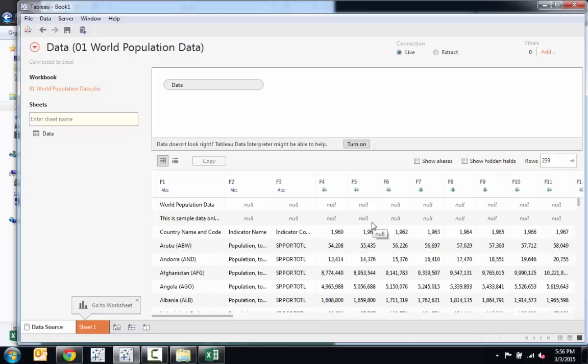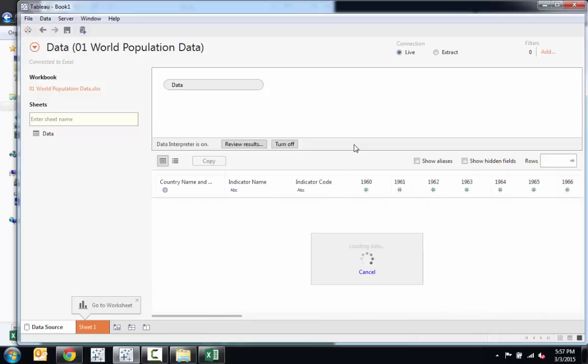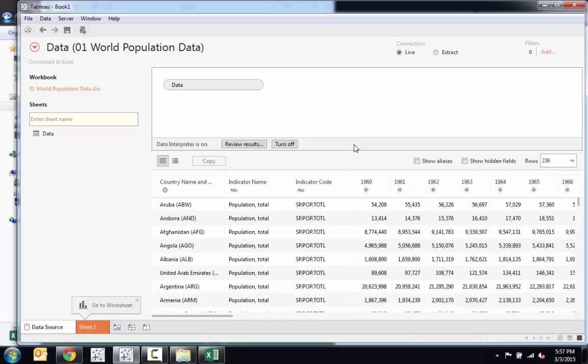So that's problematic. But notice what I've got right here in the middle of the screen. It says data doesn't look right. No, in fact, it doesn't. It says the Tableau Data Interpreter might be able to help. So I click Turn On, and now Tableau has parsed through that Excel file. It has recognized the merged cells, the excess headers, the excess footers, things that I didn't want, and now my data looks a lot better. I've got my actual headers here and my actual rows of data here.